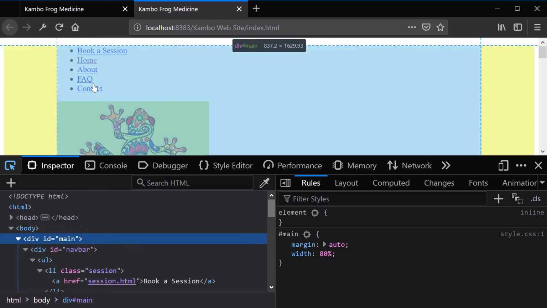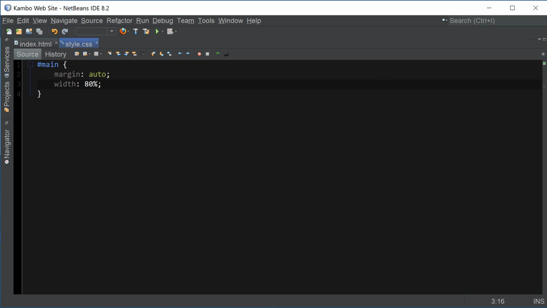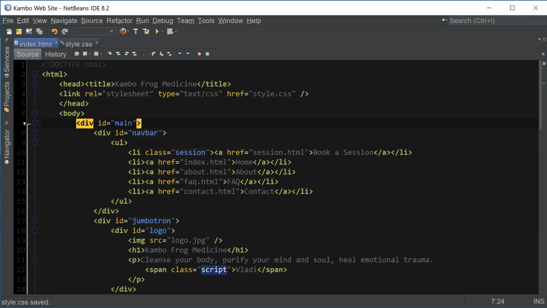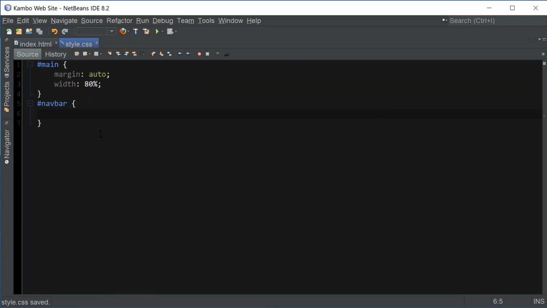Alright, now let's go ahead and style our navbar next. So we're gonna select our navbar with #navbar, which selects our navbar div, and then we're gonna create the first declaration: width 100%. We're setting the width at 100% because we want the navbar to span the entire web page.